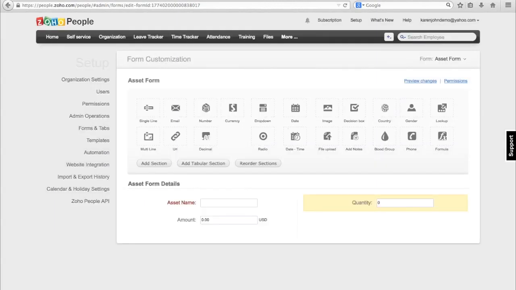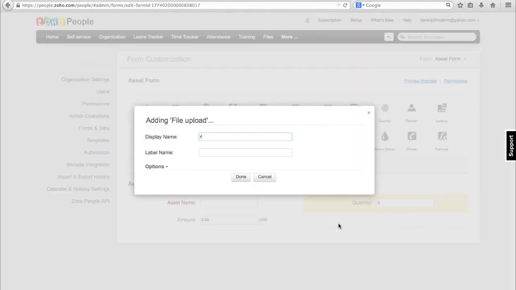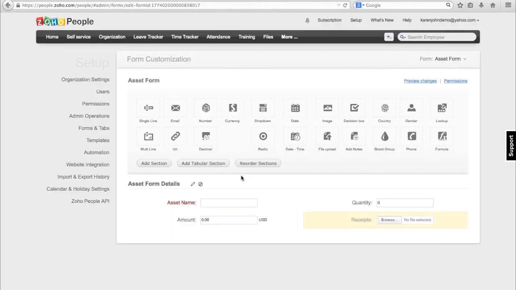Also, we have the drop-down field, which is nothing but the pick list. We have the date field, the photo field, the decision box or check boxes, the country field, the gender field, the multi-line field, which is usually used for descriptions, the URL field, the decimals, the radio field, the date and time, and we have one more interesting field, which is the file upload field, which is usually used for uploading receipts. So I drag and drop that and I click on done. Also, you can use this field to upload any sort of document. It can be a PDF form, it can be any image as well.